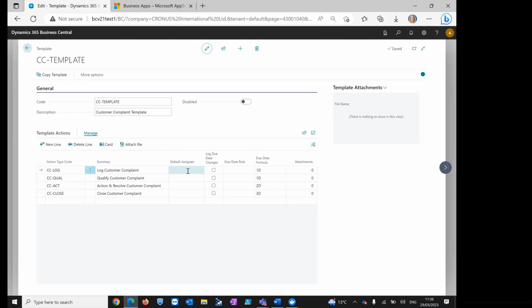You can also assign default users. If you have users that you want to log the customer complaints, you can define them here, just a list of your users. You can also set up due dates when the actions will be created, when the case is created. Defining this template code at the queue level allows you to set up the case actions, which are auto-created for any cases in the queue when the case is logged or created.